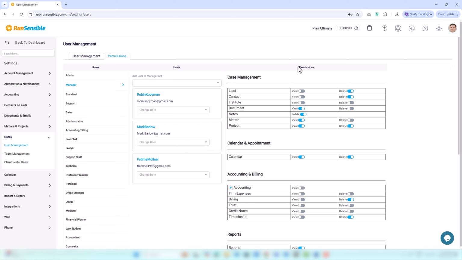In the Permissions column, you will find a list of actions that users with a selected role can perform within different parts of the software. You can toggle these permissions on or off by clicking the respective on or off buttons located to the right of each permission. This allows you to finally control the access and capabilities of users based on their assigned roles.